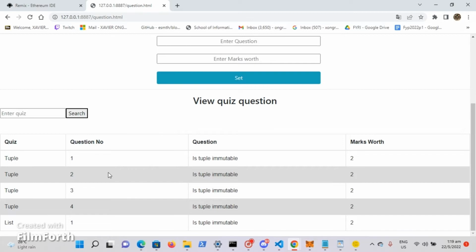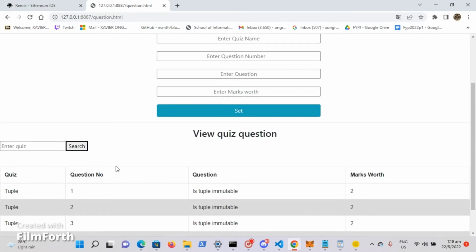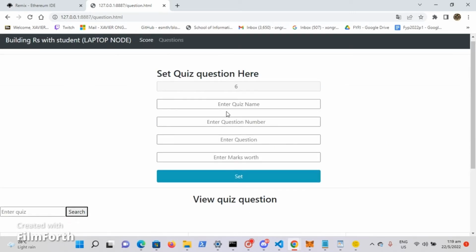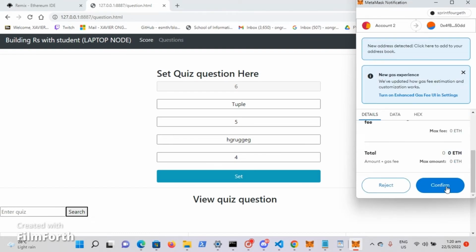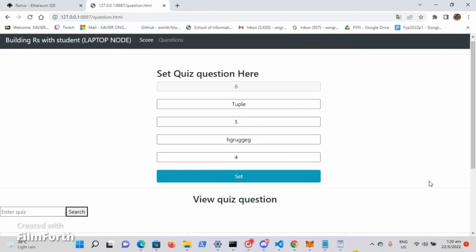Okay, so let's say the tuple quiz needs to have 5 questions, and then there's only 4. So this module leader can add a 5th question, and you can enter the number of marks worth for this question, and you press set. And you press confirm.